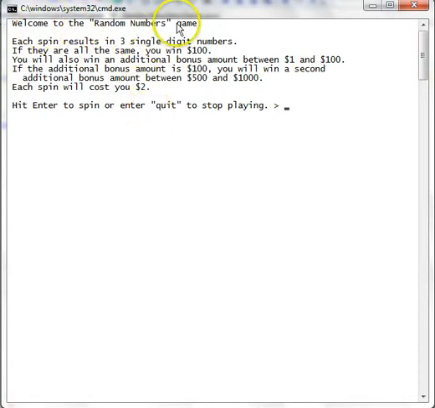There's a welcome message. Each spin results in three single-digit numbers, sort of like a slot machine. If they are all the same, you win $100. You will also win an additional bonus amount between 1 and 100. That's a random number there. Bonus 1, between 1 and 100.